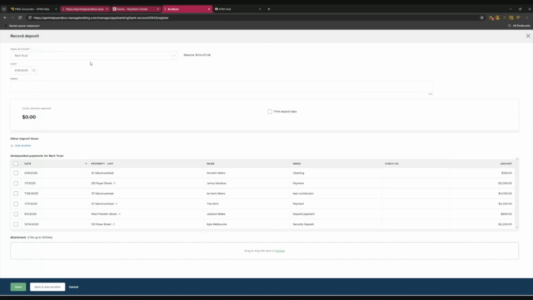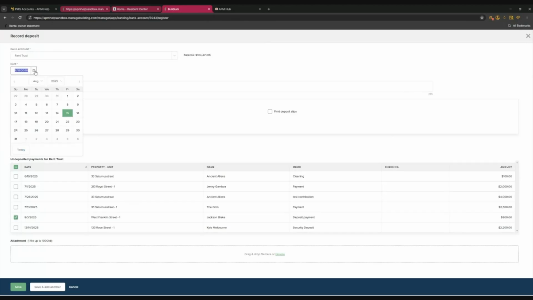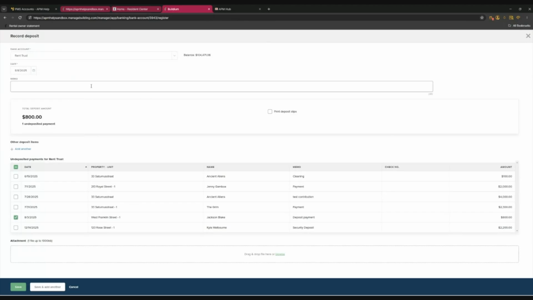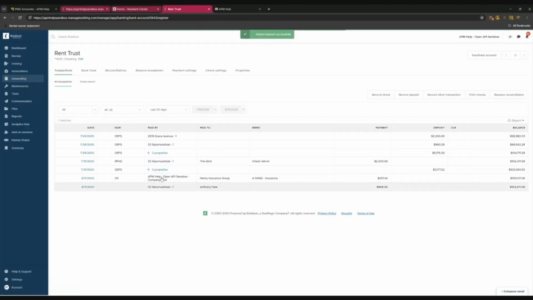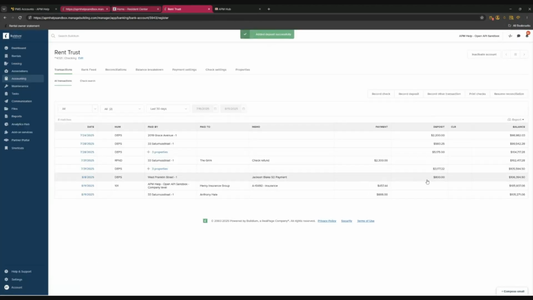So what I would have to do is replicate the real world. So if I deposited this $800 payment a few days later or something, I would select the payment. Let's say I deposited it into the bank. It shows on the statement on August 8th. And I can put something in the memo here, Jackson Blake SD payment, something like that. Click save. And that puts the money right in the account like this.